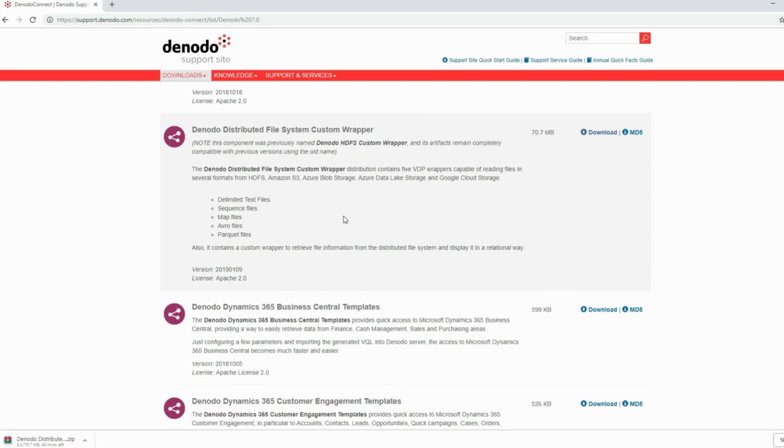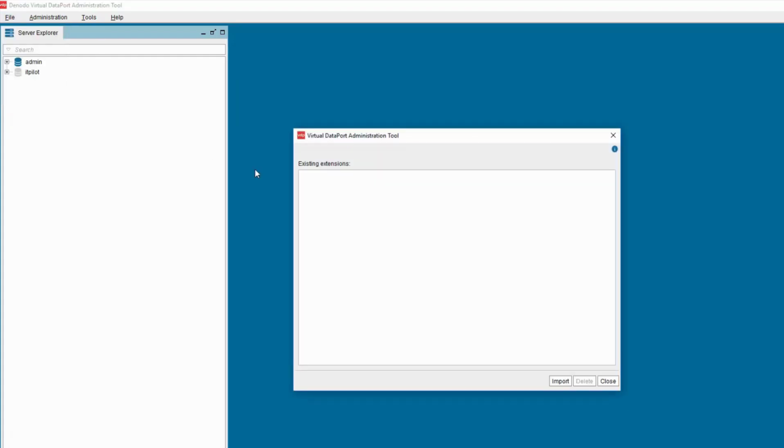Now the wrapper is being downloaded. Unzip the file to have the jars extracted. After the wrapper is downloaded, we need to import this wrapper into Virtual Dataport Administration Tool. Open the Virtual Dataport Administration Tool. Click on the File menu. Select the option Extension Management.